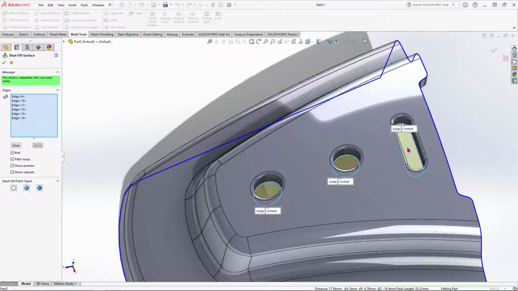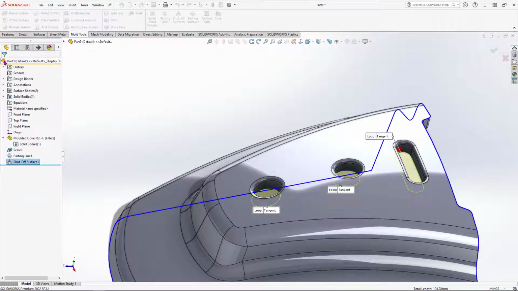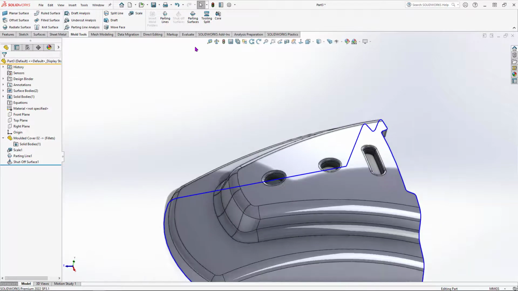So that's what I've created. And we can leave these patches, or these surfaces, set to contact, but if we want a smoother surface, we'll set them to tangent. So tangent, tangent and tangent. So we've created our shut-off surfaces, so we can move on to the next option, or the next menu item.